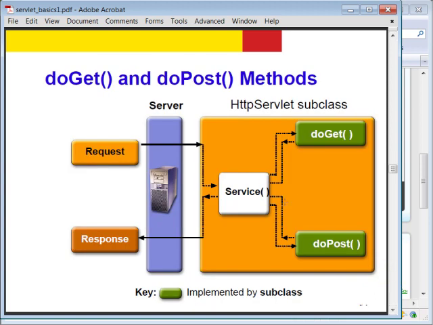So this is what I'm talking about. In the case of an HTTP servlet subclass, depending on the HTTP method that is coming from the client, it will invoke doGet and doPost. So these two methods are the ones that you want to override in your servlet class.